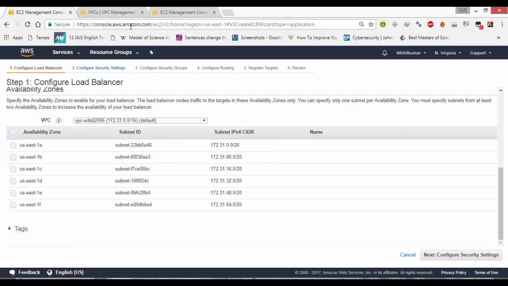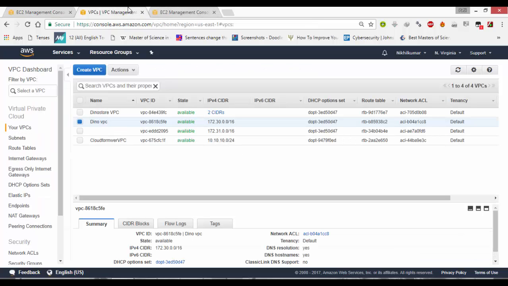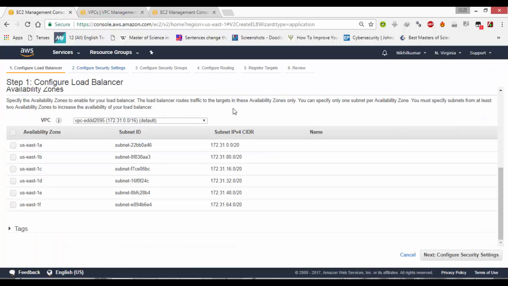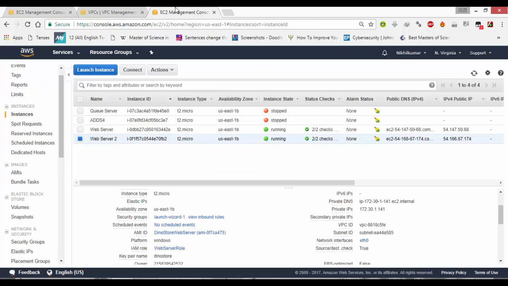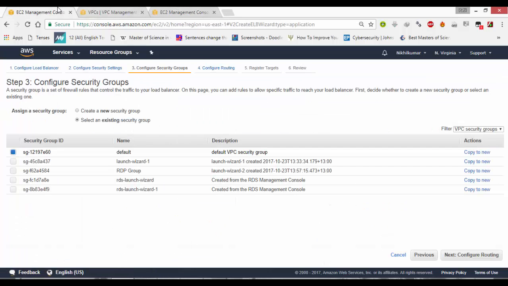Select the VPC, the VPC that we use for our instance, which is Dyno VPC. Select multiple availability zones. I'm selecting multiple availability zones. Go to the next step, security group. Choose the security group. From our instance we can see there is a security group, launch wizard 1.